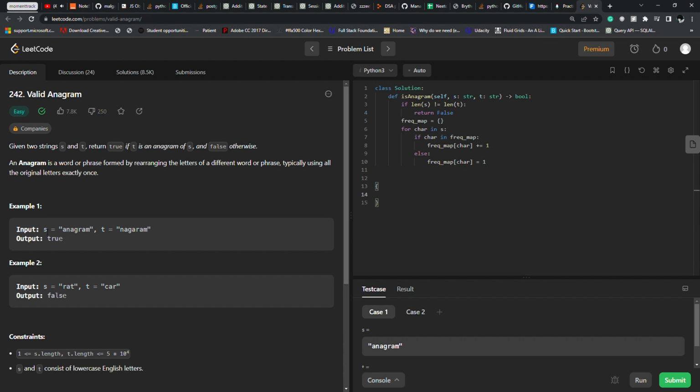So for example, in this S here, there's 3 A's. So we want a hash map that looks something like this. Then there's 1 G. There's 1 R. A frequency map like this, exactly like this. This is what we're trying to do. So that's what this for loop block will do.